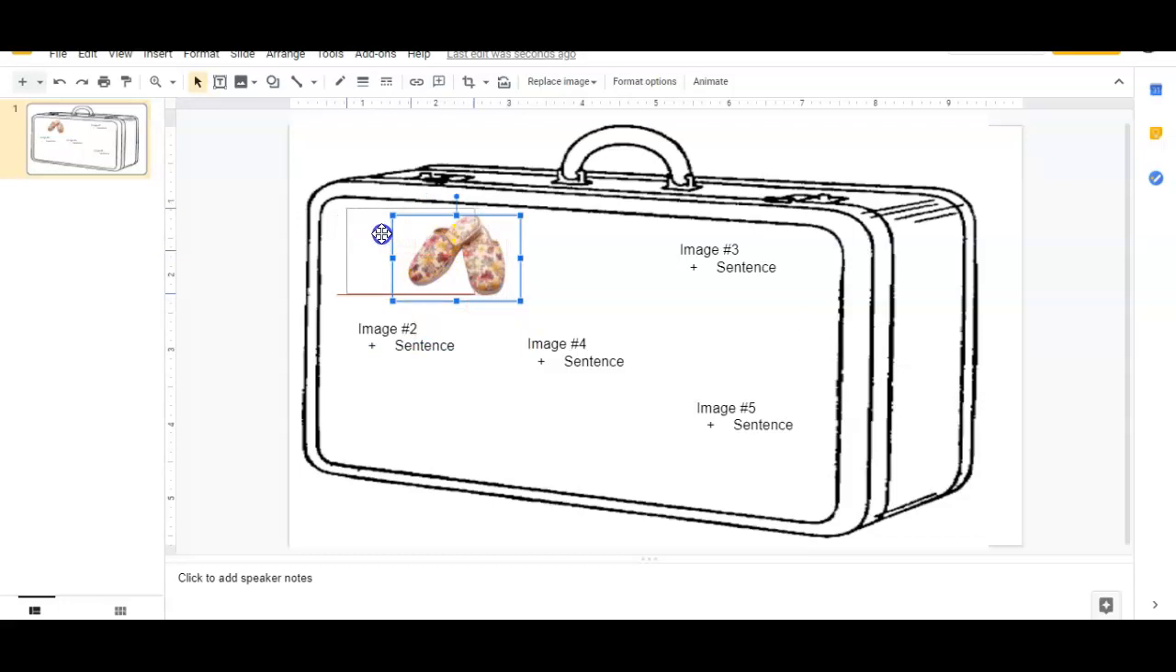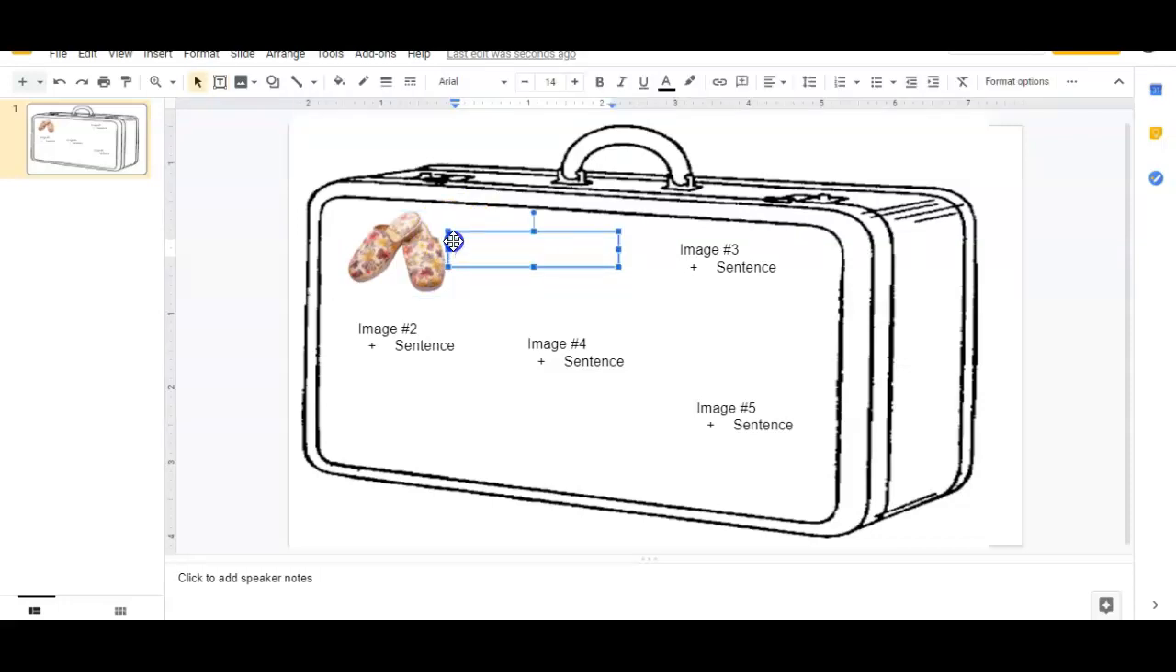Okay, and then I'm going to write a sentence. So I'm going to get that in a place that I want it, and then I'm going to use this T for text box, and it's going to let me make a text box right on top of it. And inside, I'm going to write a complete sentence. I need slippers to keep my feet warm.